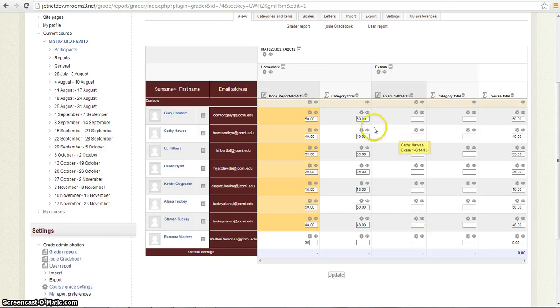Okay, now, if you look here where it says category total, you do not type anything in your category total. That's basically the tabulation and summarization of all of the assignments under the category. So you do not type anything in here. It will automatically do it itself.